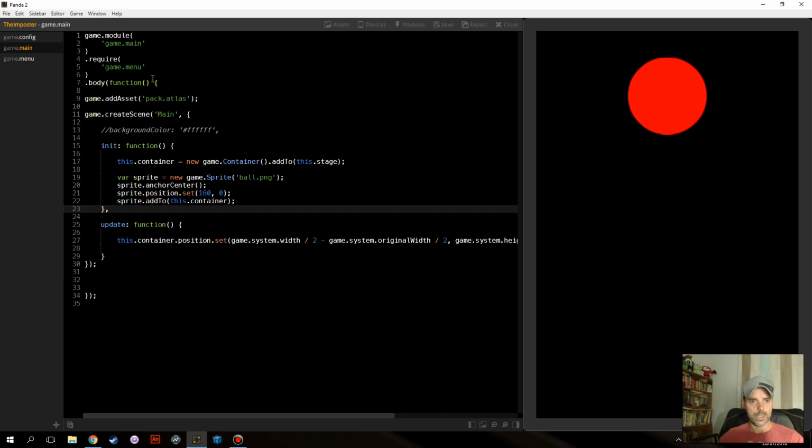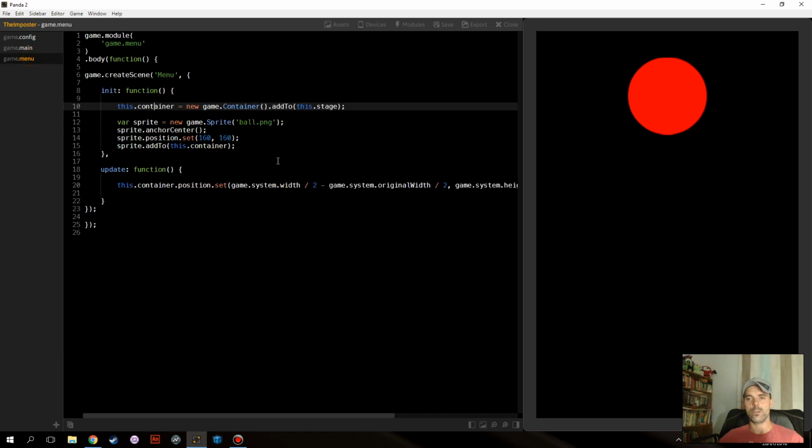Okay, so we are requiring the game menu. Like I said, if you've got other files, you will just list them all here. In my main file, I usually do a lot of setup: I set up a whole bunch of stuff, load sound effects, etc. Maybe show a splash screen, something like that, and then I do all my other stuff in a menu file, menu scene.